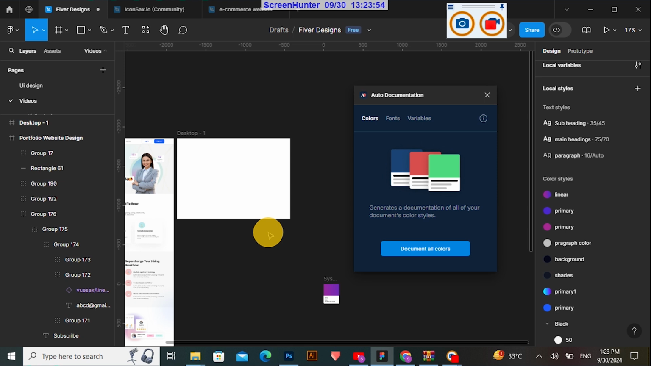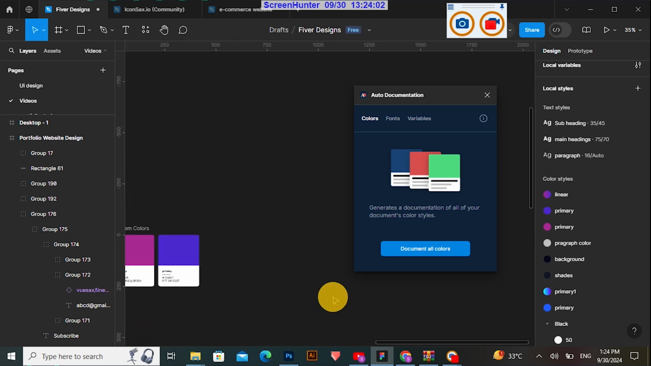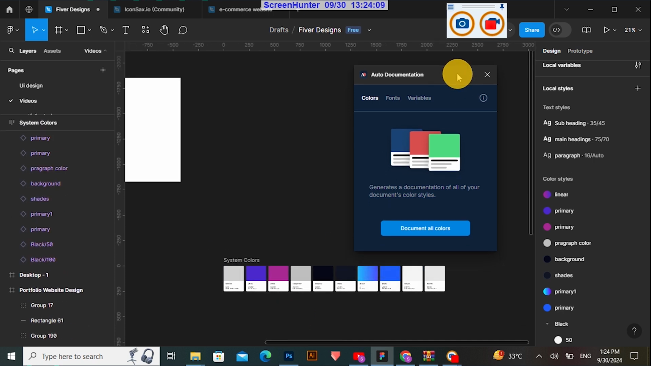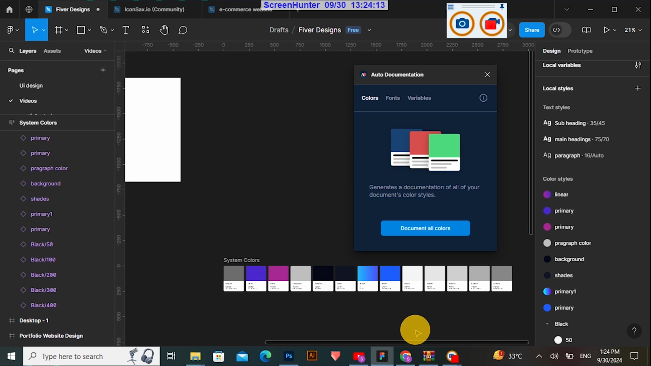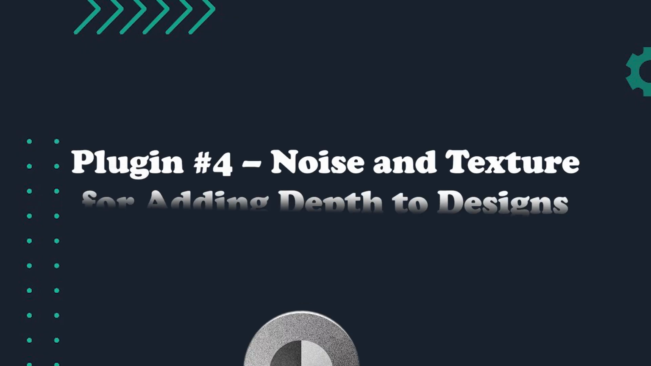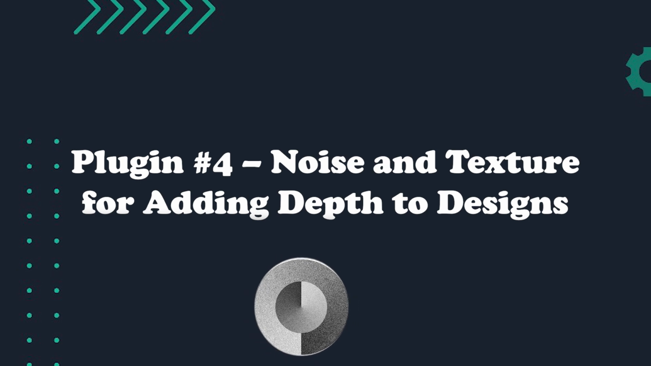Let's say I've designed this button and I want to generate a style guide. I select the button, run Auto Documentation, and it gives me a complete breakdown of its properties, like colors, font sizes, and spacing.